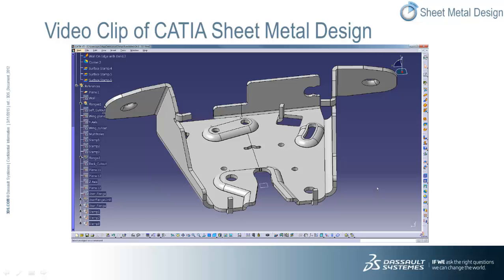In this brief demonstration of CATIA sheet metal design, we saw some of the key features that provide very strong value to our customers. In addition, there are many other features that were not shown in the interest of time.